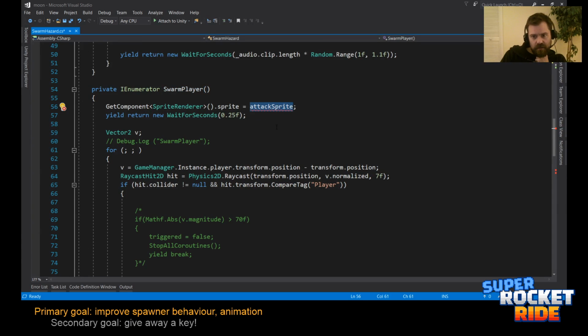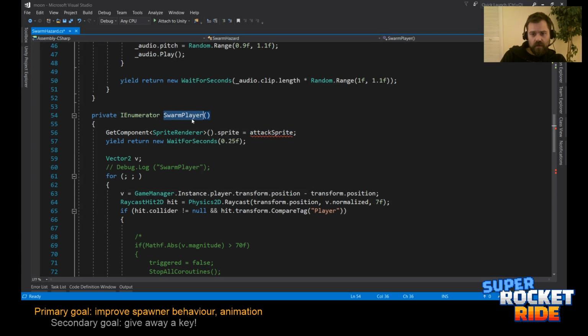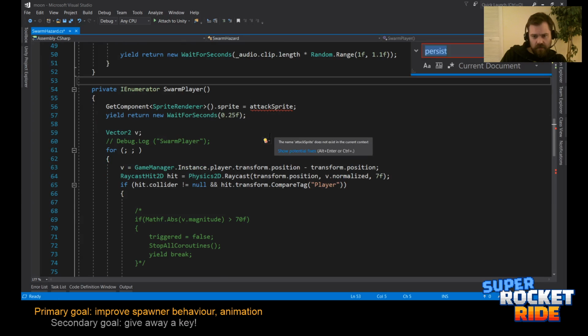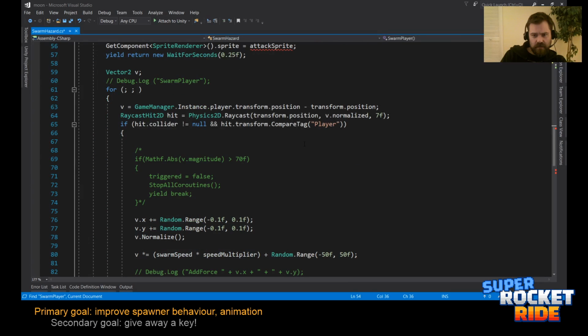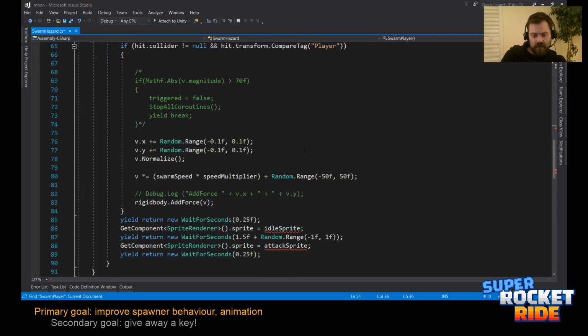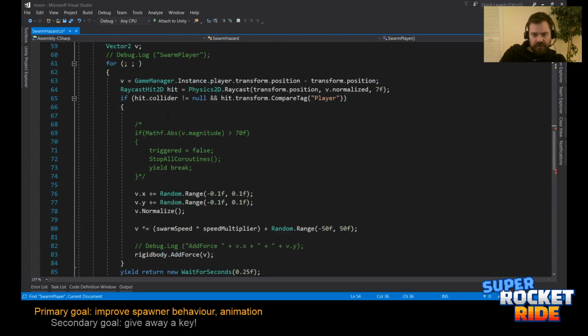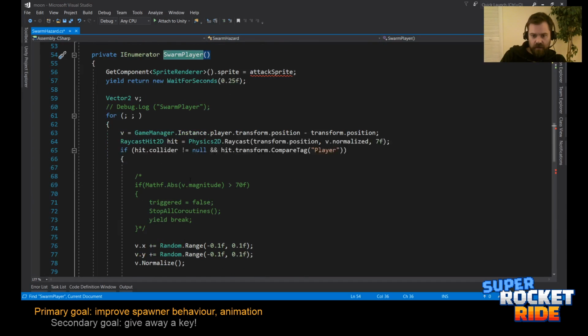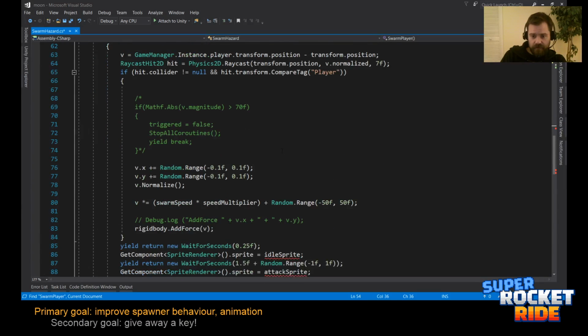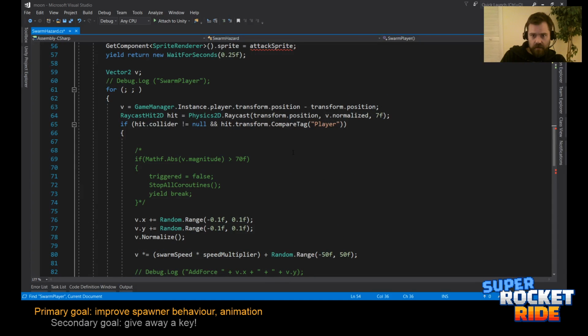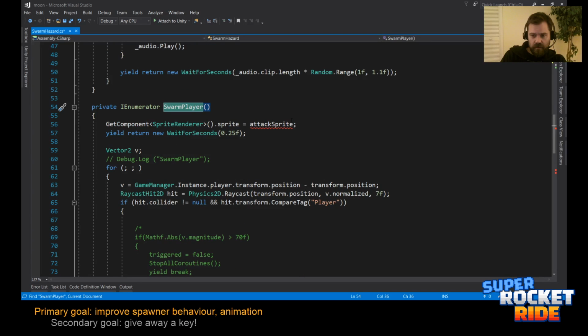I'm wondering why it's setting. This might have been one of the quirks I was noticing. It's setting the attack sprite at the very start here for some reason, which doesn't quite make sense to me. It should be doing that when... So it's basically just an infinite loop here, running in the background in a coroutine. Every so often it will check to see if we can see the player, if we can hit them with a raycast, and then charge. So that's a bit weird. So, don't need that.